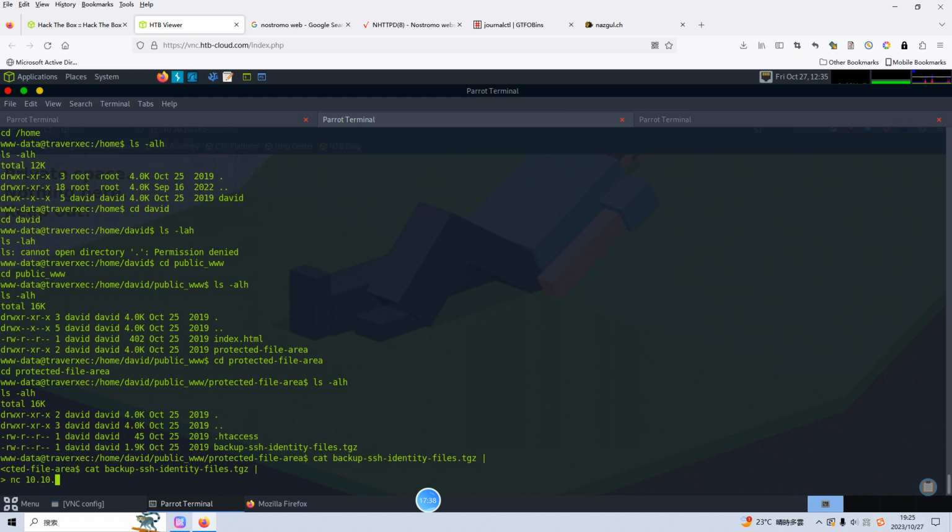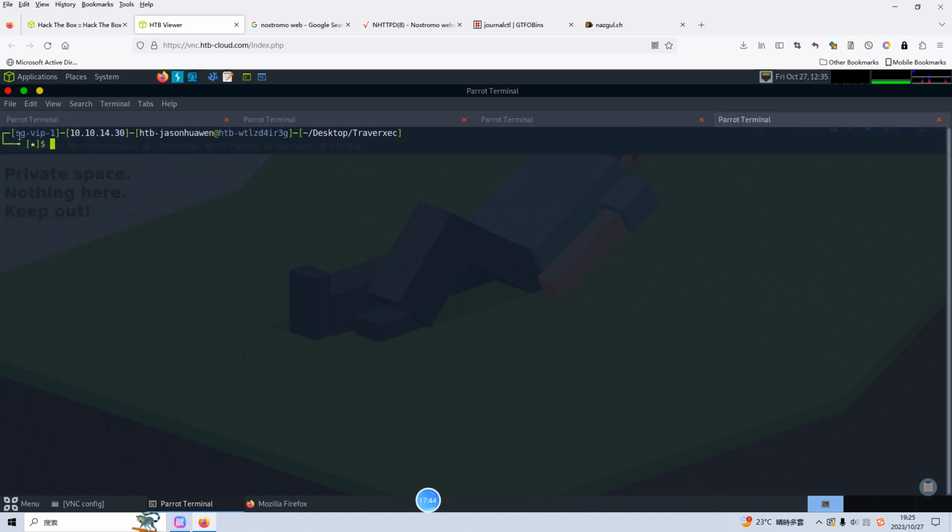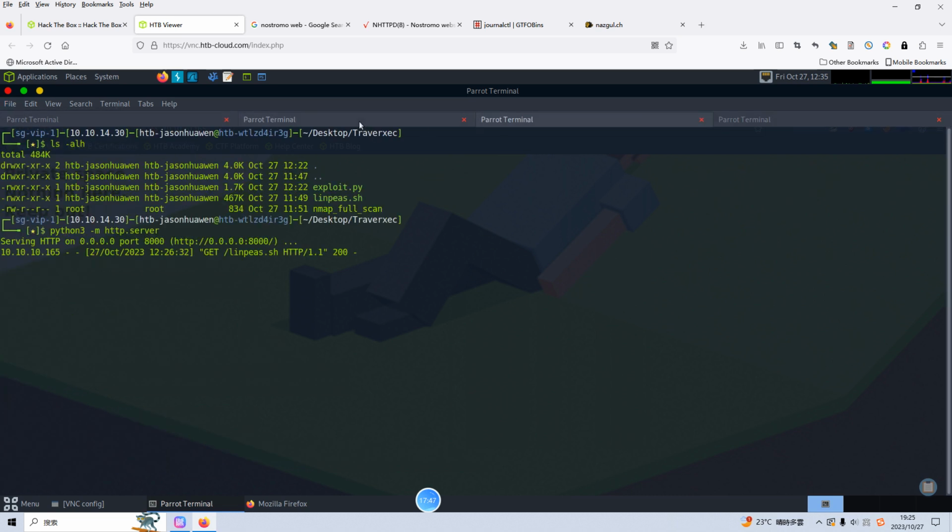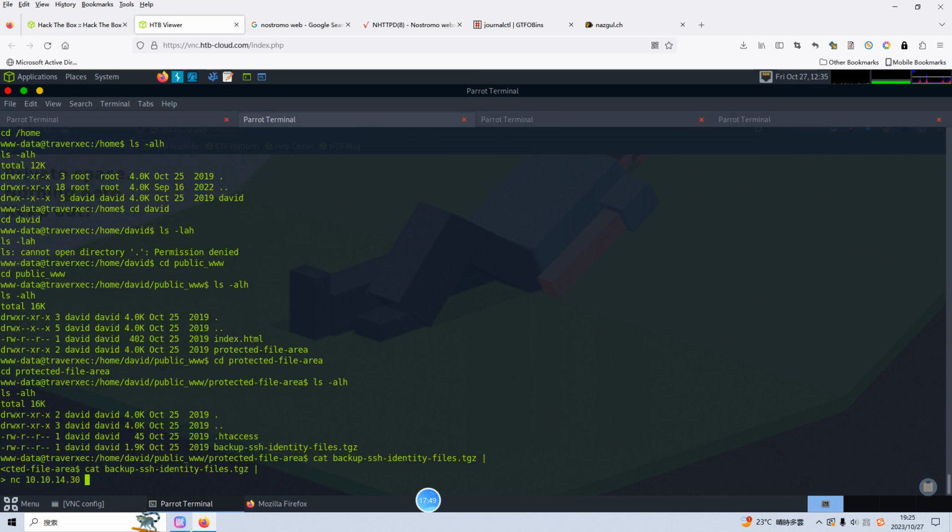The IP address of the target and the port number. And also we need to use a different port number. Sorry about that. And then we can set up another listener.